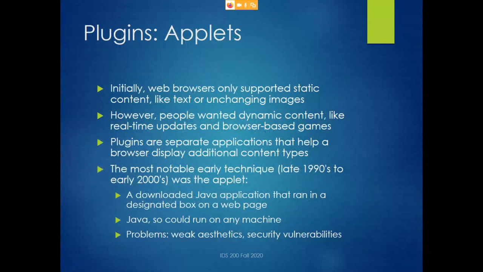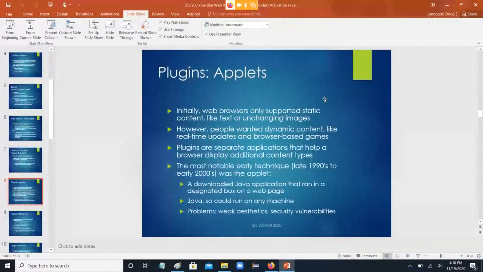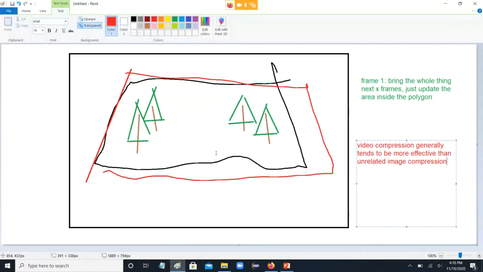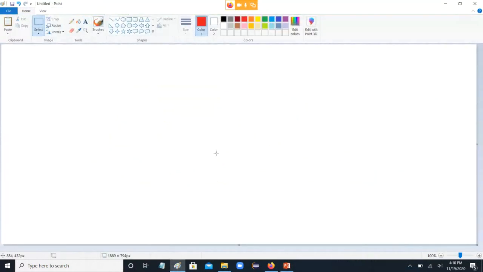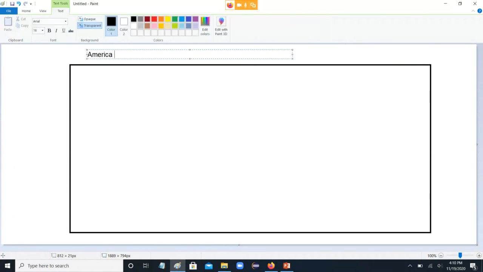So, early stages of plugins. Way back when, like circa 1995, web browsers only supported static content like text or unchanging images. So even basic things, here's a simple example of how primitive these things were. Way back when, we had a thing called AOL, America Online, and we were glad to have it. America Online, circa 1995, 1994 even.